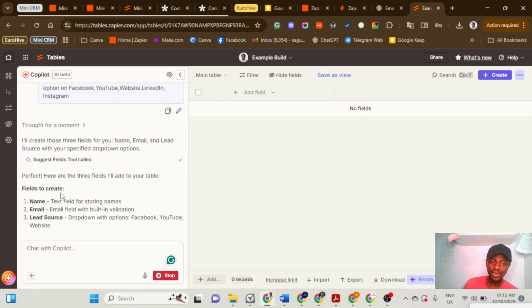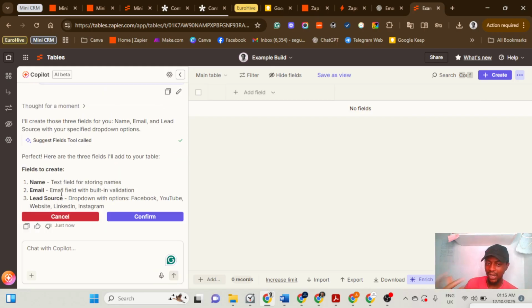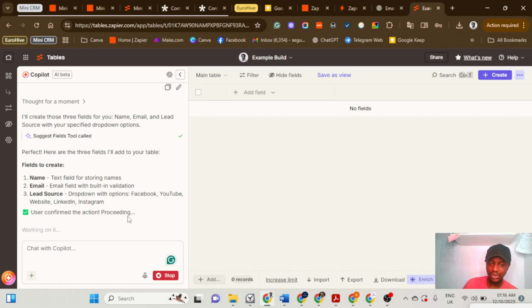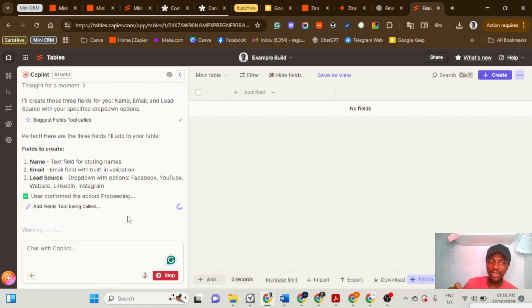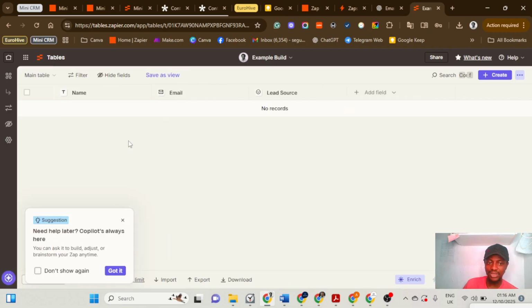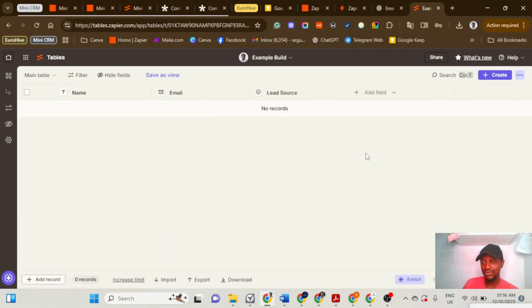One thing I like about it is that it asks you to confirm. It confirms that I want this to be a text field, this to be an email, and this to be a drop-down, which is exactly what I want. If I click on approve or confirm, it's just going to create those fields for me. So instead of starting from scratch, I have a place where I have the name, so let's try to create a record right now.